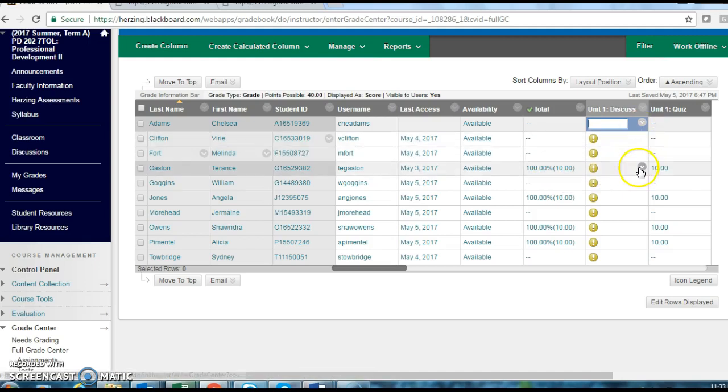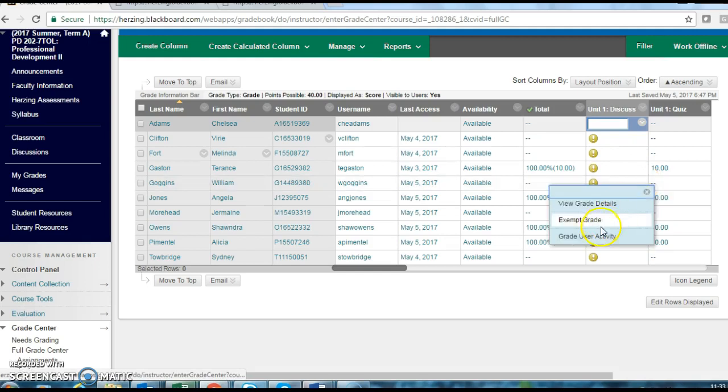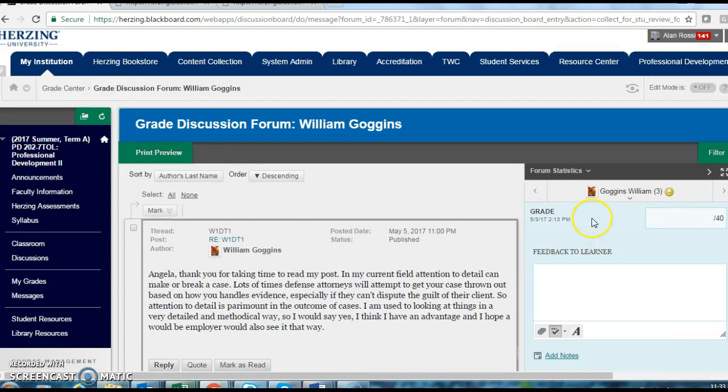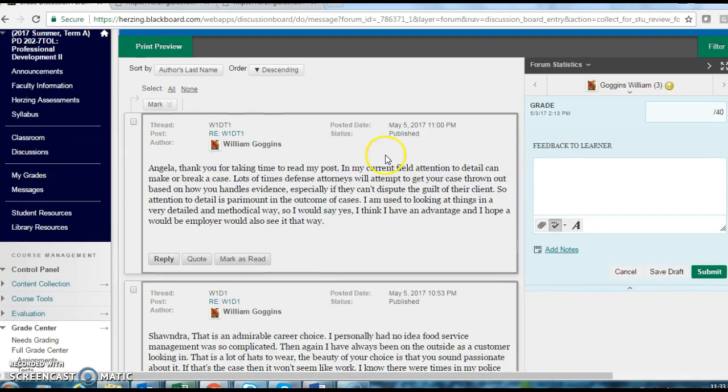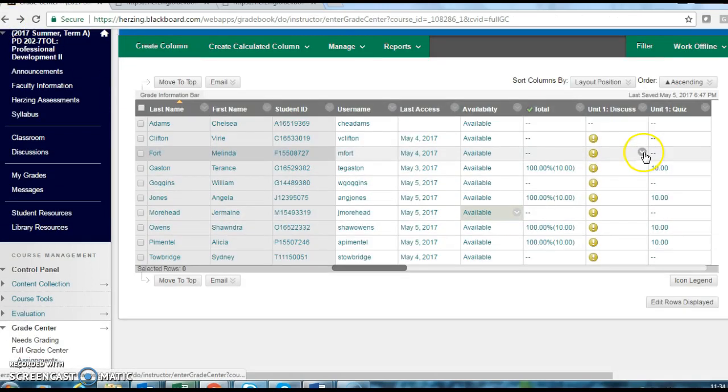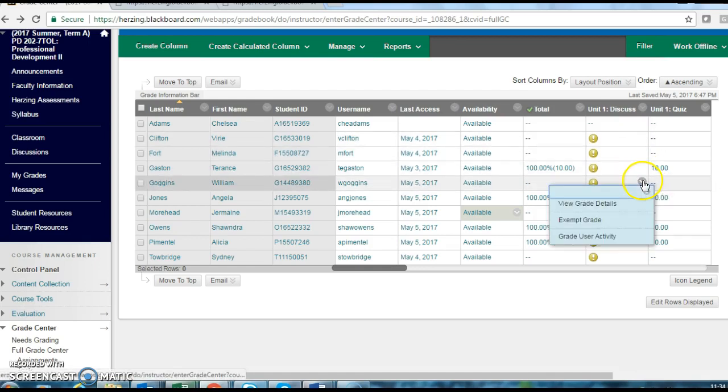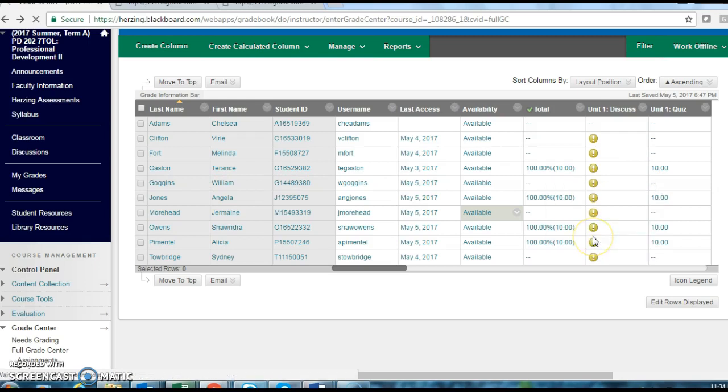So let's see. I know this student here, William, has done all his posts. And you can look at them right here when you go in. Let me show you that again. I did that kind of fast. I'm sorry. These are called chevrons, okay? And I started out with William. Click on the chevron and go down to grade user activity.